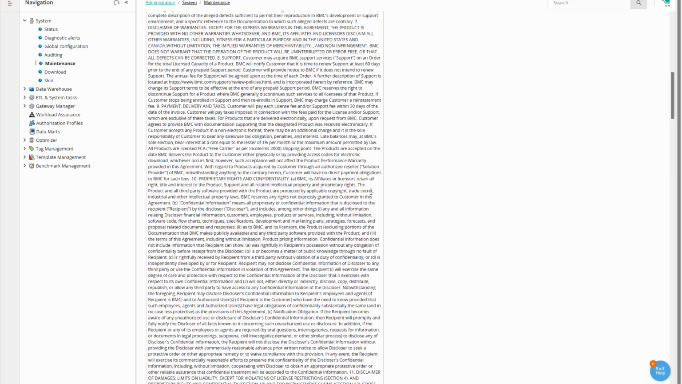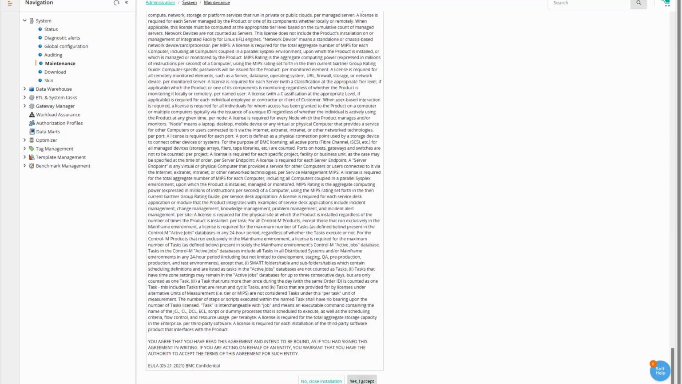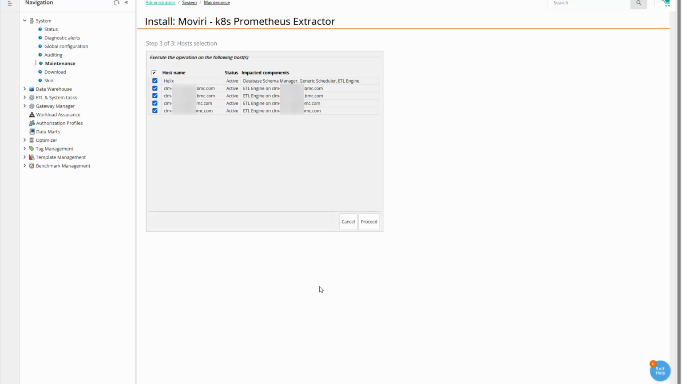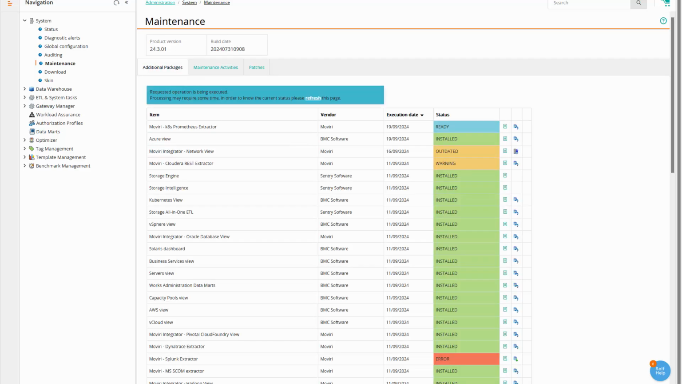If necessary, accept the license statement. Choose the machine where you want to install the package and proceed with the activity. Wait until the installation is completed.